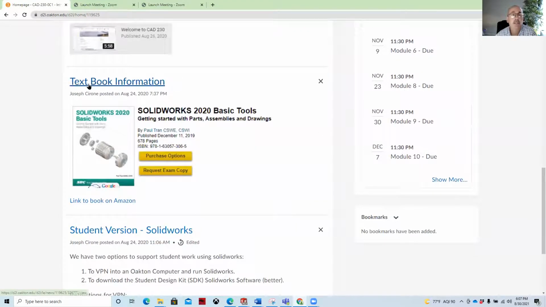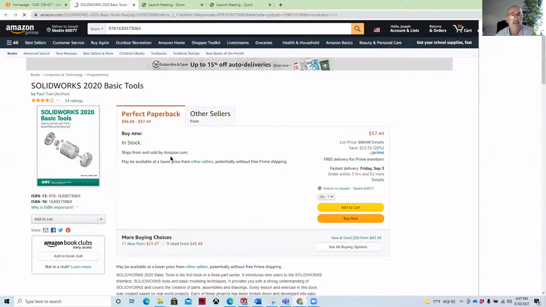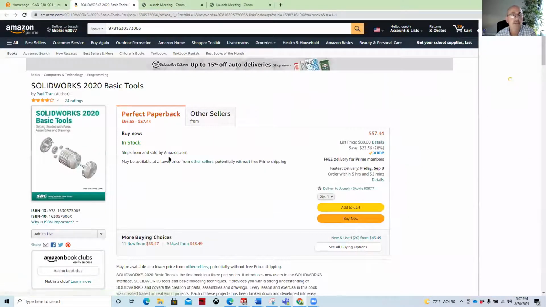The textbook we'll be using is this SolidWorks 2020. If you use a newer one or an older one, they're all pretty basically the same. There's a little bit of content that will be updated as the course and the author updates the book. But for the most part, we'll be working out of the 2020 book. You can link to the book here on Amazon, and so you can purchase this book on Amazon.